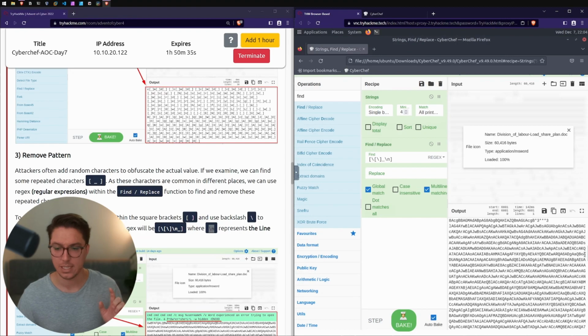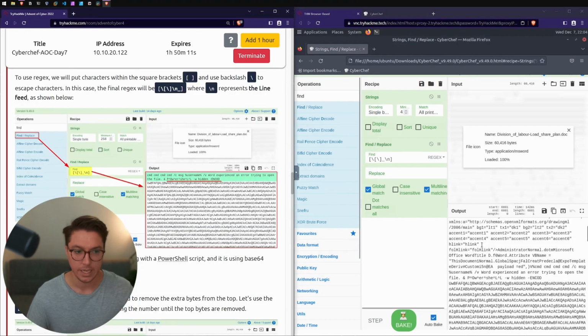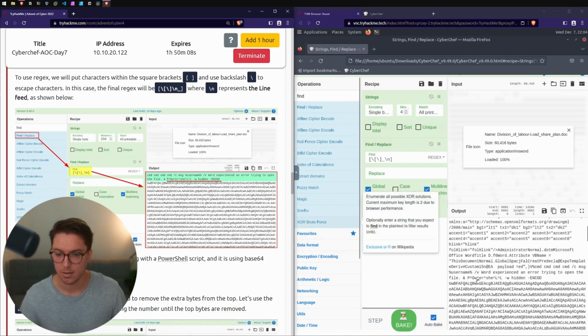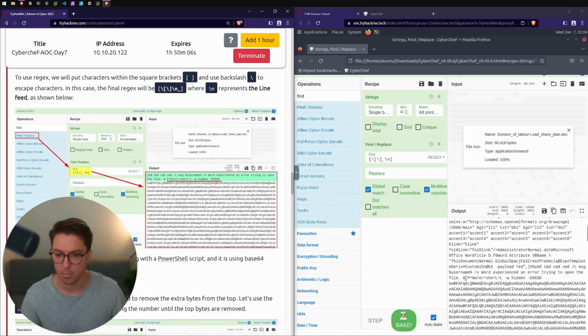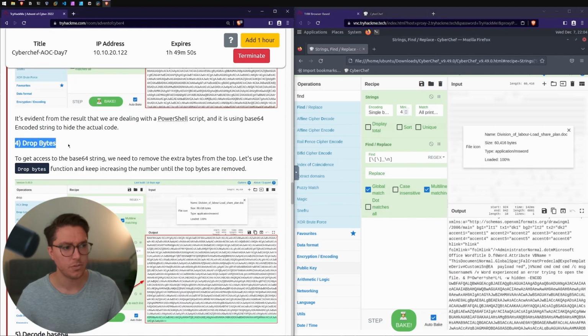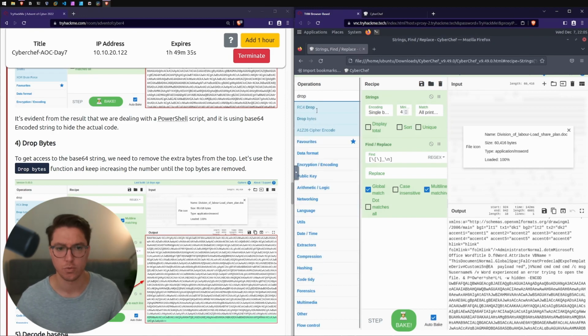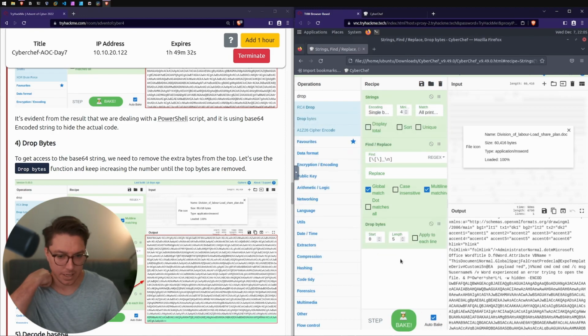So we can see how that has removed all of those obstacles. And as it says in the example here, we're dealing with a PowerShell script. So number 4, drop bytes. To get access to the base 64 string, we need to remove the extra bytes from the top. Let's use the drop bytes. So we'll look for drop bytes, add that to the end, and it needs to be 124 in length.